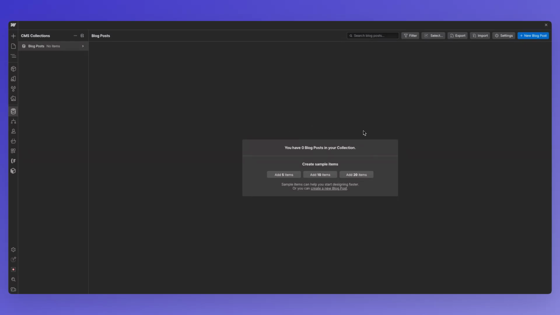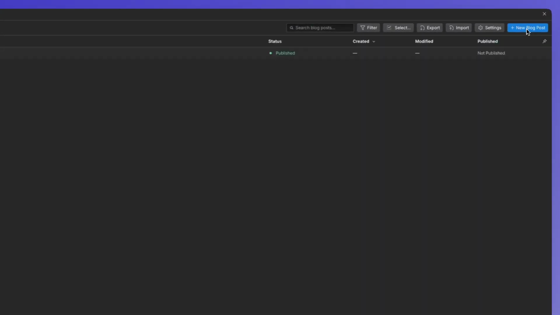So first of all, you can create some sample items. So you can simply add some default items which you can then customize, but this is going to essentially give you a heads up and start designing and structuring these faster. You can also create them manually. So in this case, I can create a new blog post by clicking over here.